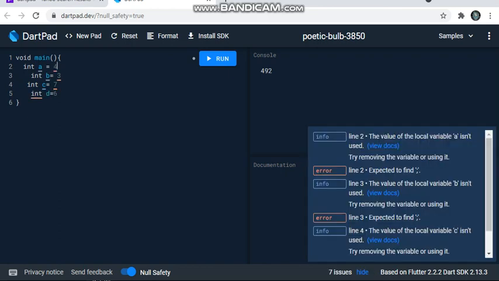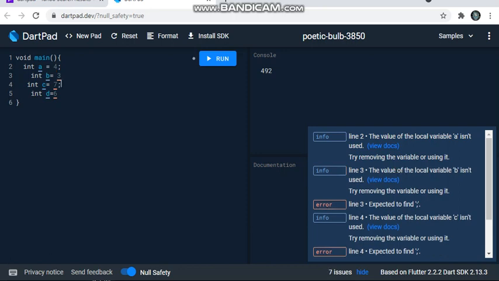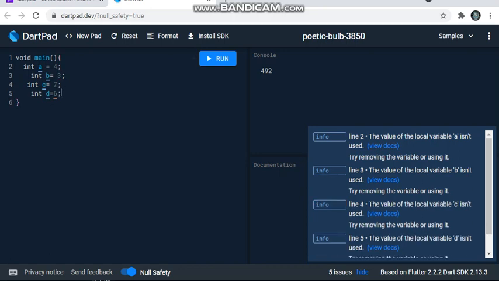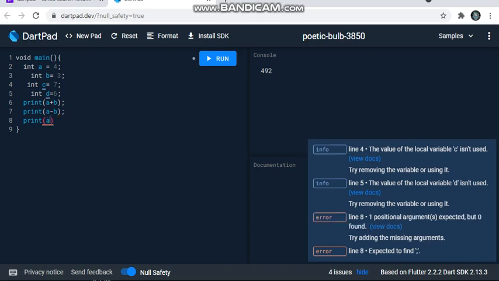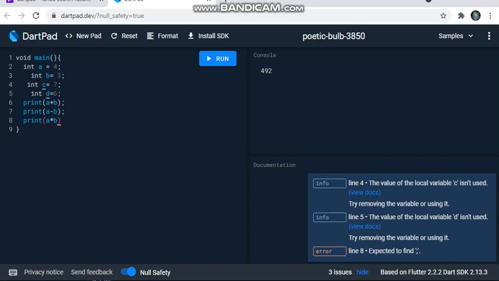In the same way, you need to give the symbol, right? So let's give the symbol here, here, and here also. So let's perform all the operations. Print, and then a plus b here. Then let's again print a minus b here. Then let's do print a into b here. Not only that, we can also take the c. Okay, let's take it at last.